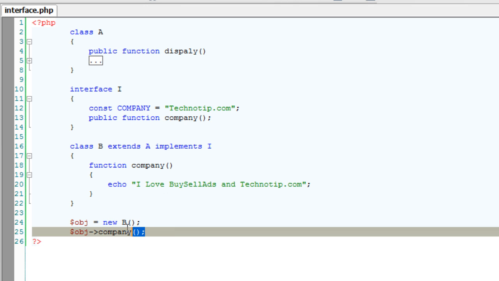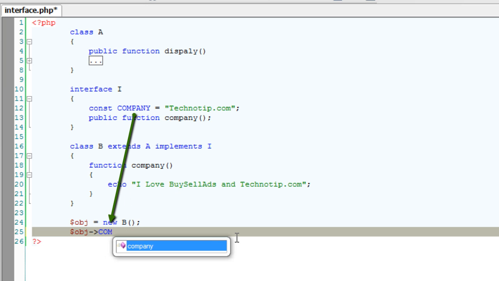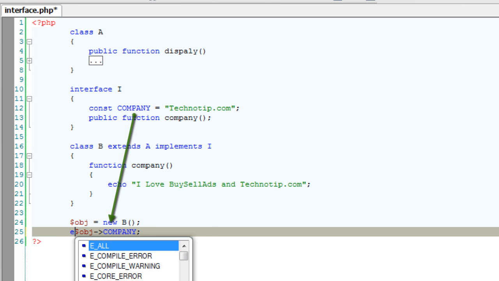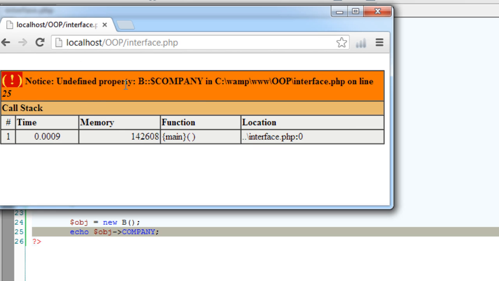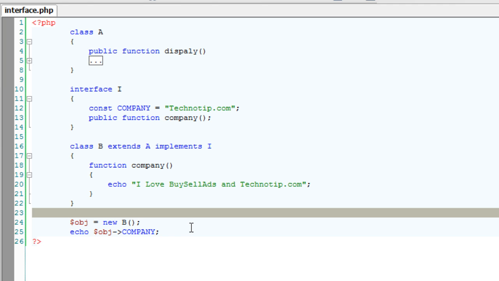Now I won't show you how to access the constant here. If you want to know how to access the constant variables present inside the interface, please visit technotip.com and search for interface in PHP or object-oriented PHP, or else just visit the link present in the description section of this YouTube video, just to make you visit our lovely blog technotip.com. That error message already showed you the hint on how to access the constant variables.